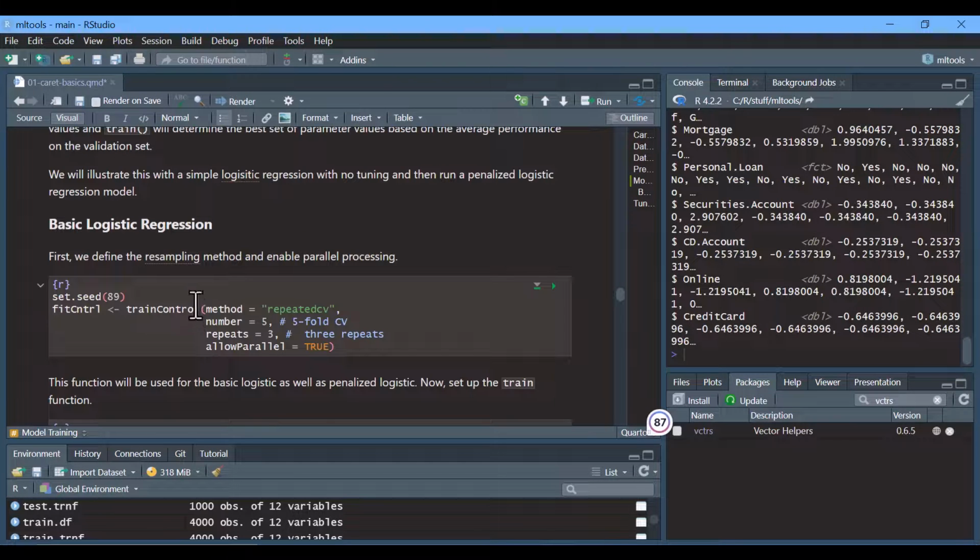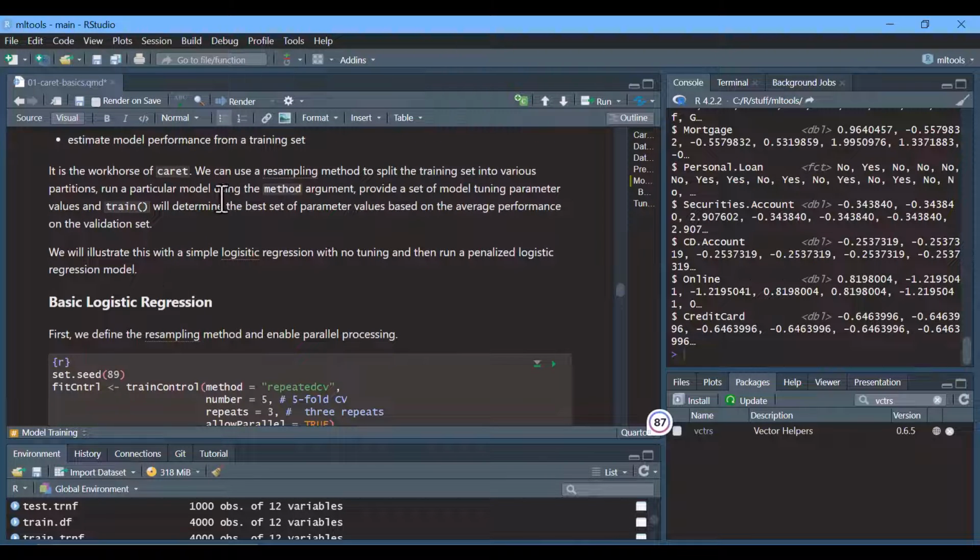So the train function is a wrapper function. It will help us run various algorithms, whether we are doing binary classification or prediction using regression-based approaches, and then help us compare our results among different models.